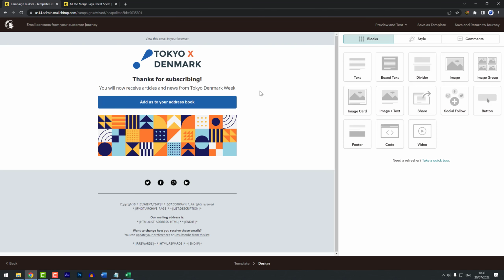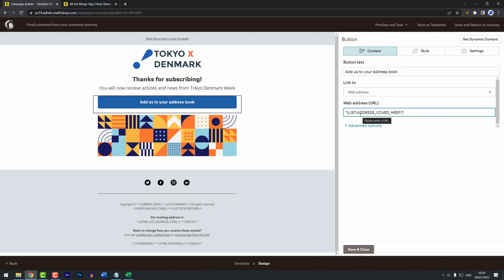Another great way to avoid the spam filters is to add a button to your welcome message or welcome automation, which for example says add us to your address book, like shown right here. Then you can add a merge tag to the URL, which automatically opens up a vCard to their address book. I will leave the embed code under the description for this video. This is really smart, since having your email in your subscribers' address books will greatly increase the likelihood of avoiding the spam filter.